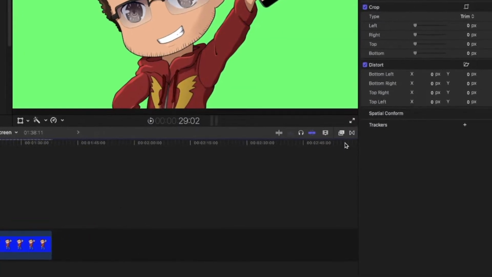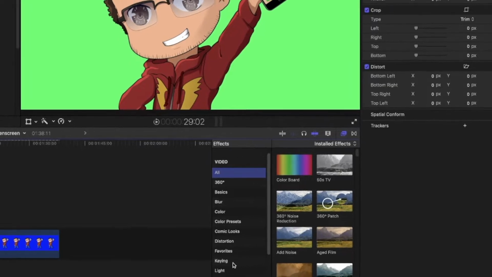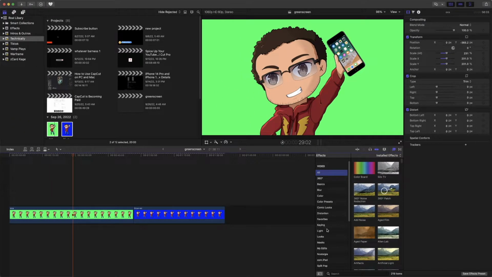If you have a screen like this, that's okay. Just click on this icon here. It will be effects, okay? Now, you want to go down to keying. This is an effect that you should have if you have the latest version of Final Cut Pro. If you can't find it, you can always search for it here.